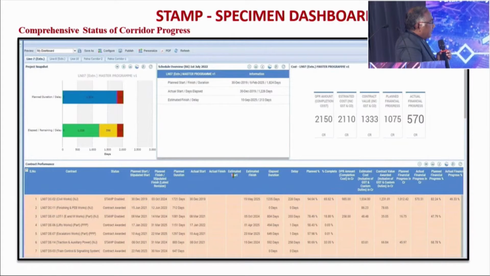Whether that contract is in tender preparation or process, or is awarded. If it is awarded, then the DWP is prepared by the contractor and whether it is STAMP-enabled or not. Everything you will be able to see. Then what is the stipulated date of completion. Now suppose the project is already in progress, then what is the estimated finish, the elapsed duration and delay, and what is the physical progress, planned percent and percentage complete.